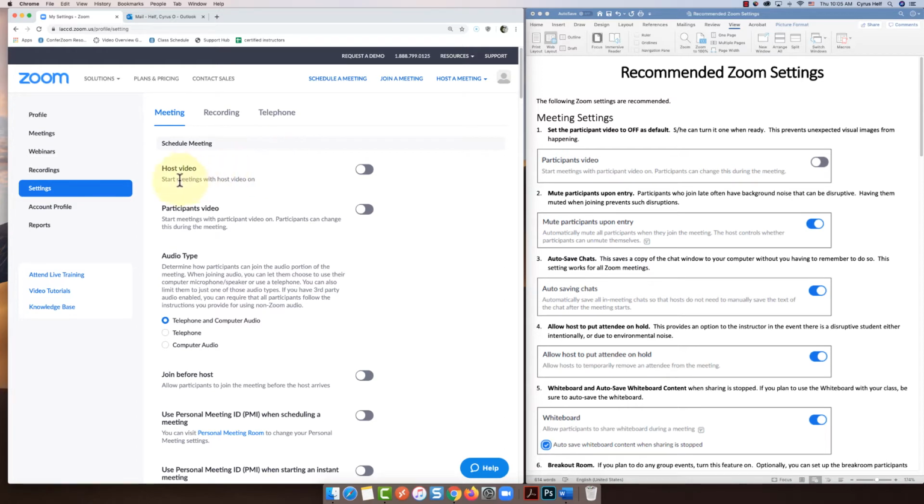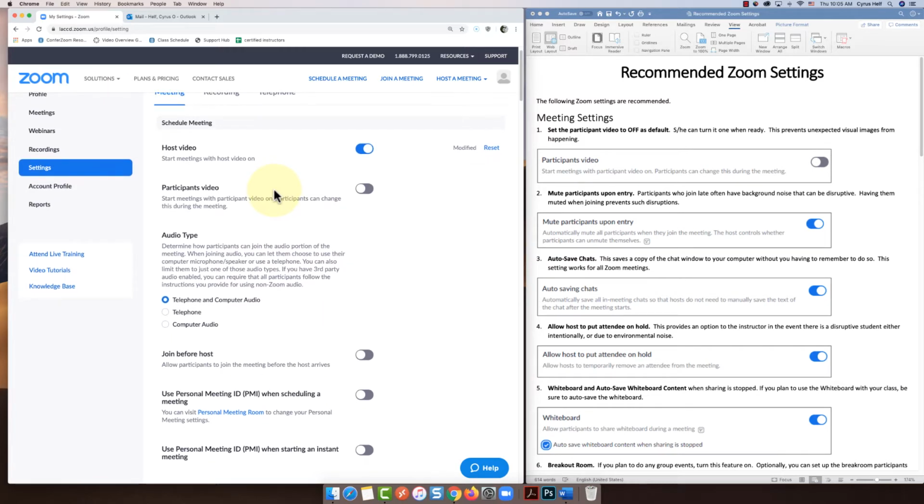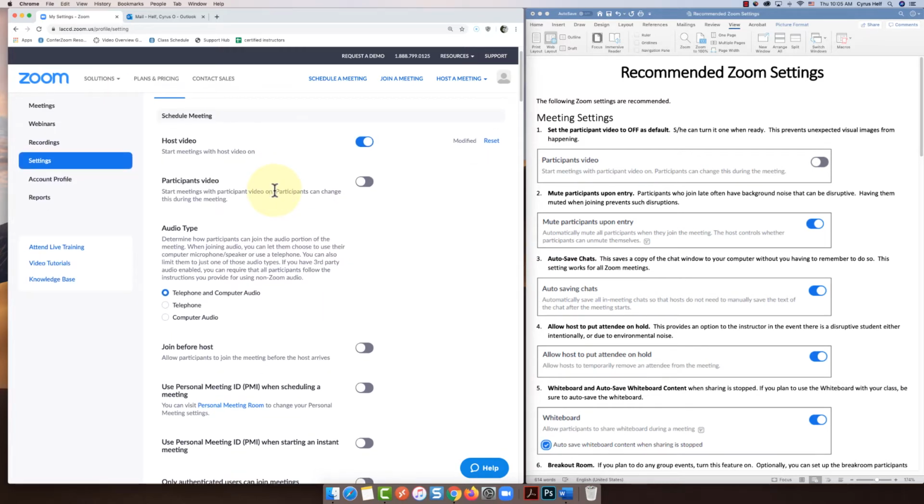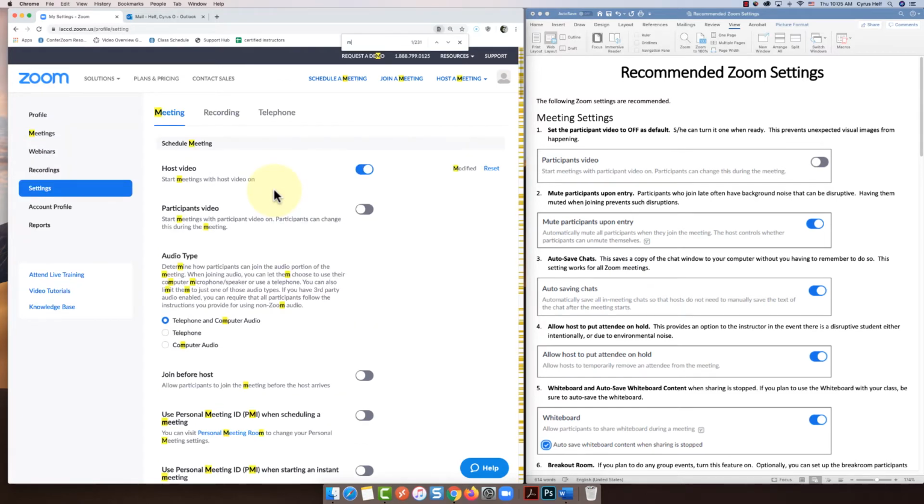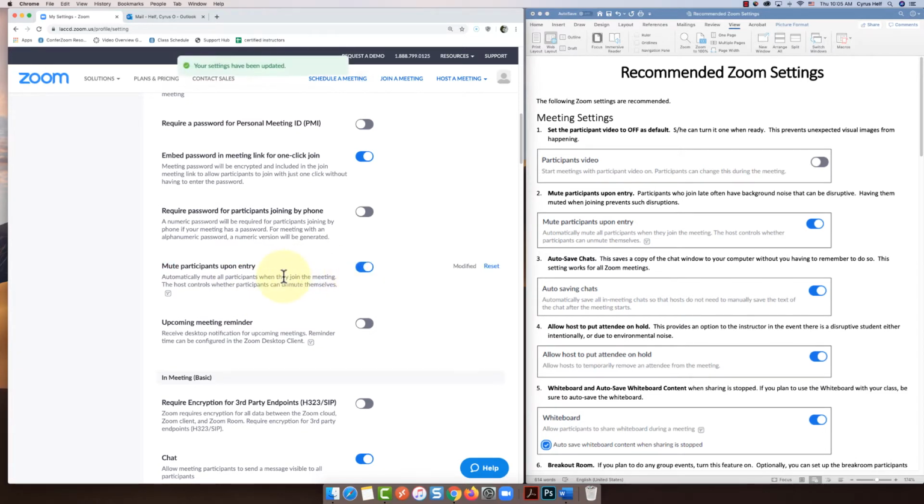So host video means you. So when you start the meeting, if you want your video on, you can turn this on. The recommended setting for participants is off. Mine's off, so that's fine. And then we're going to go down to mute participants upon entry. So that's down here. And the recommendation is to turn this on just in case they have background noise.